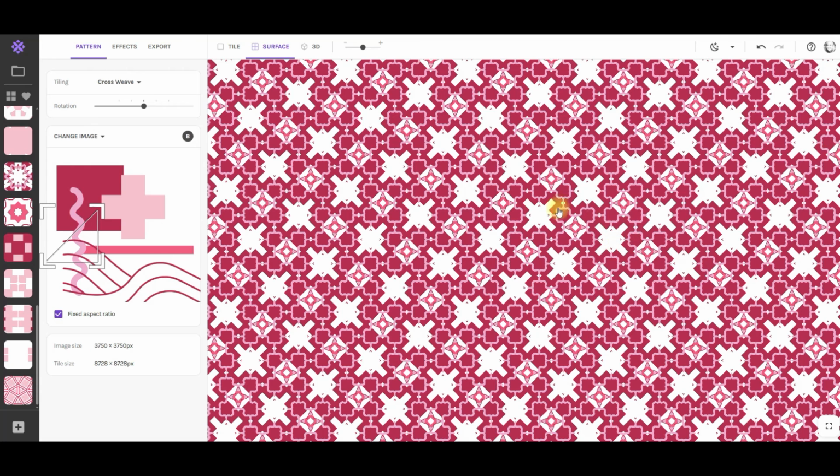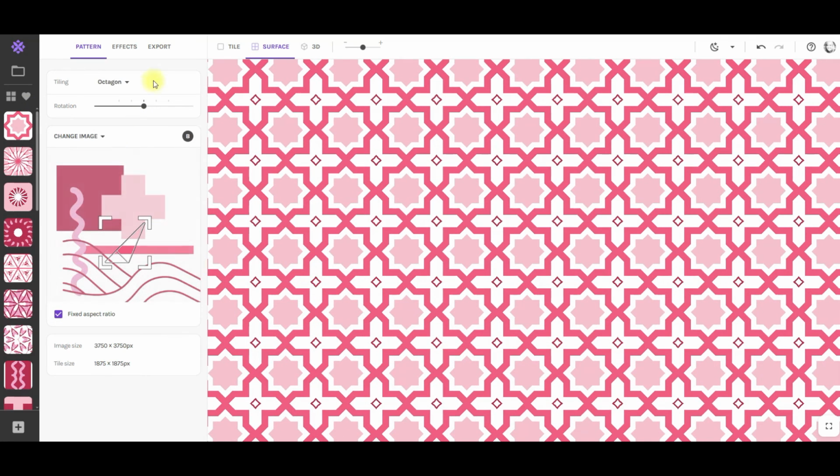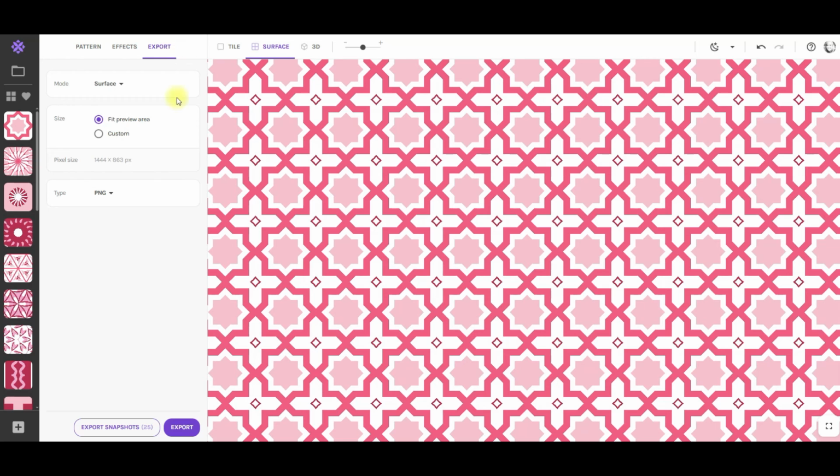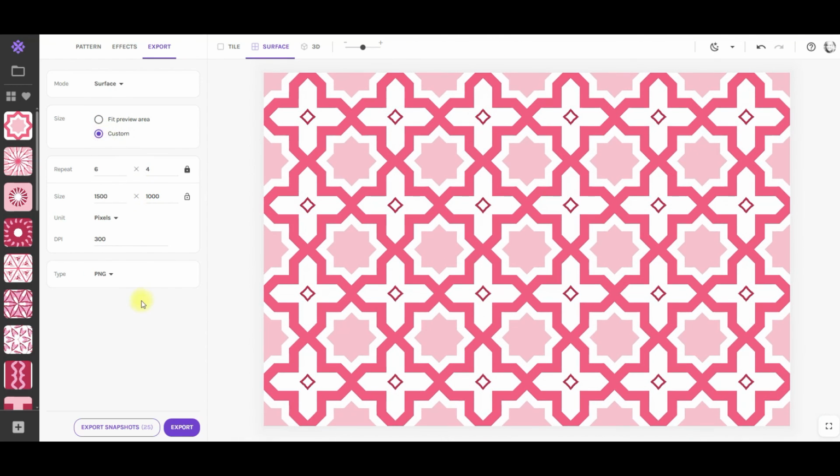Alright, so I've got about 25 different designs from here. So if I go back up to the top, now I want to export them. So I come across here to export. I'm going to export them custom. You can set the size here.